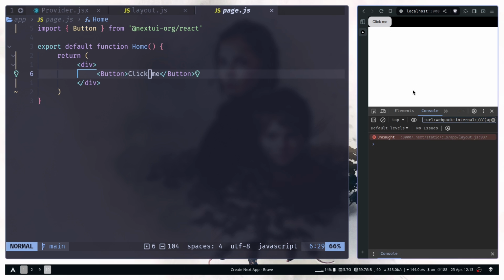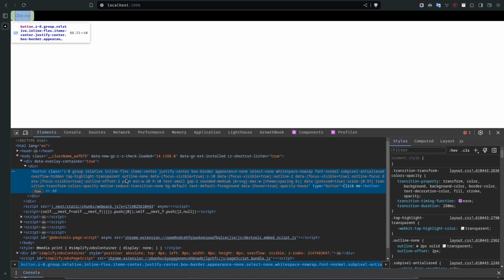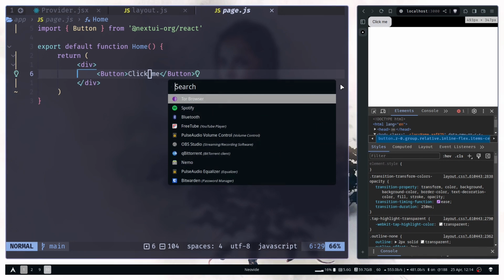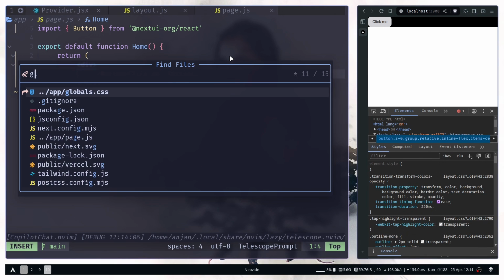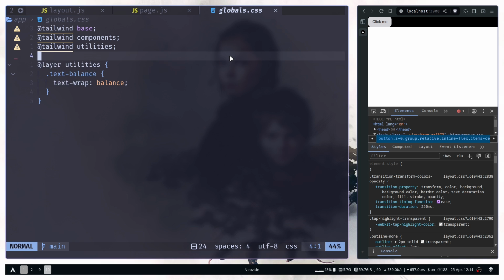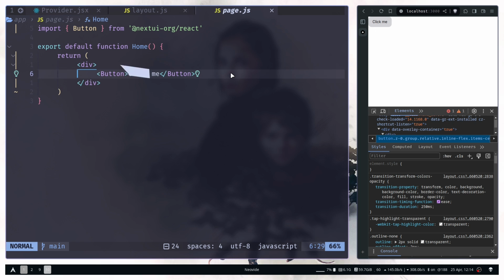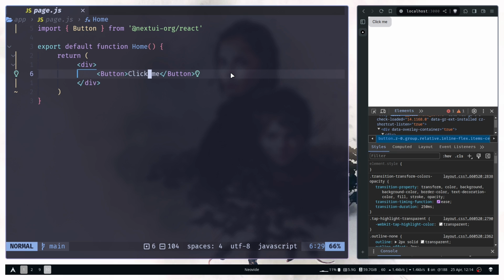And now we have this button styled with Tailwind. If I open up the dev tools and inspect this, you see all the Tailwind classes. It is a black background because of the global styles applied by the NextJS project. So let's remove them. Now we don't have the unnecessary styles. I will close these files. So our setup is working fine.